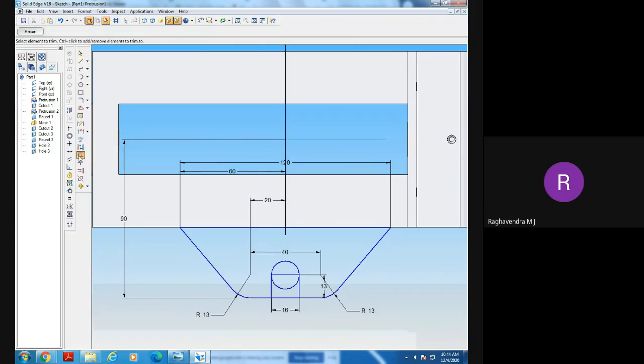Go to trim option. Remove the unwanted things here. This curve I don't want, and here this line I don't want. Now check the dimension. This is 8 millimeters, and this is 16 here. Okay. So now I don't want here. I will remove this. Any doubts here? No, sir.